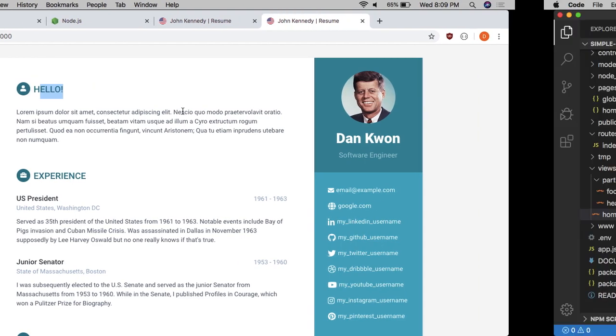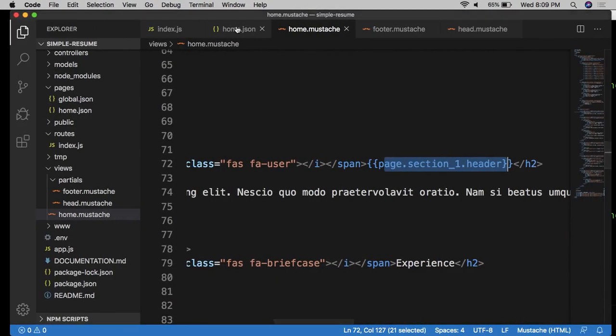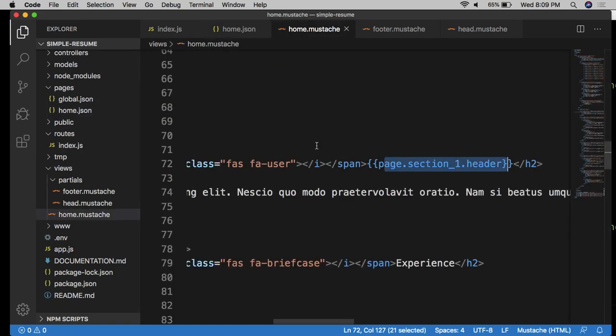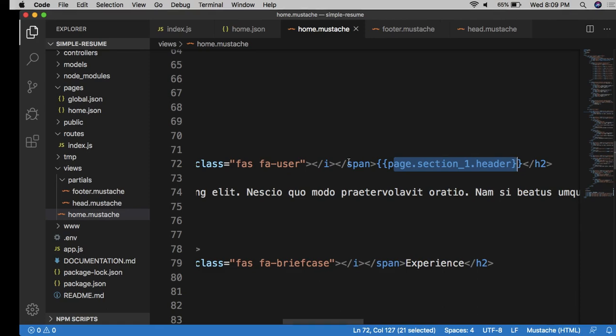Okay, so I'm going to remove that exclamation mark, and I'm going to say meet Dan. Notice how I don't have to change anything here, because it's just a placeholder. Whatever you put in the JSON object is what shows up here. So if I reload, it should now say meet Dan.